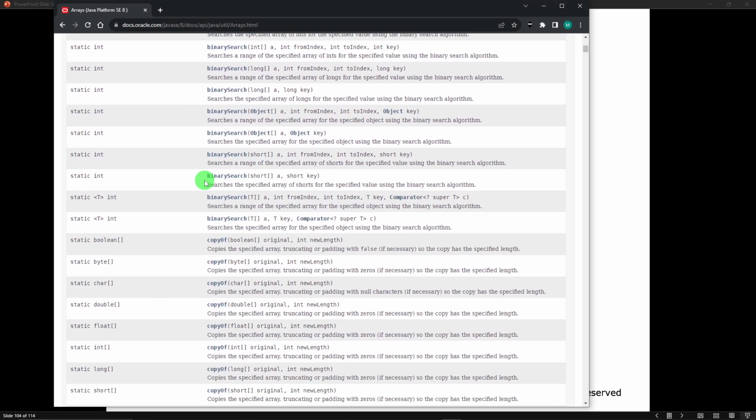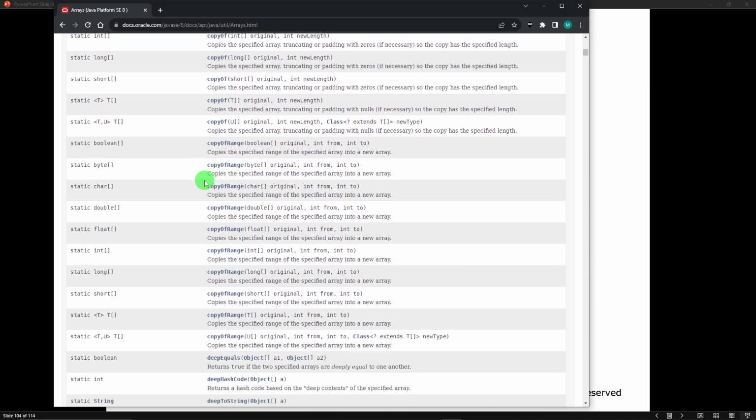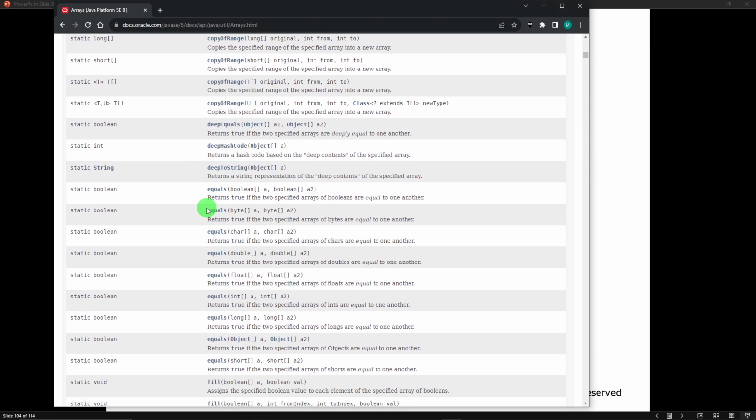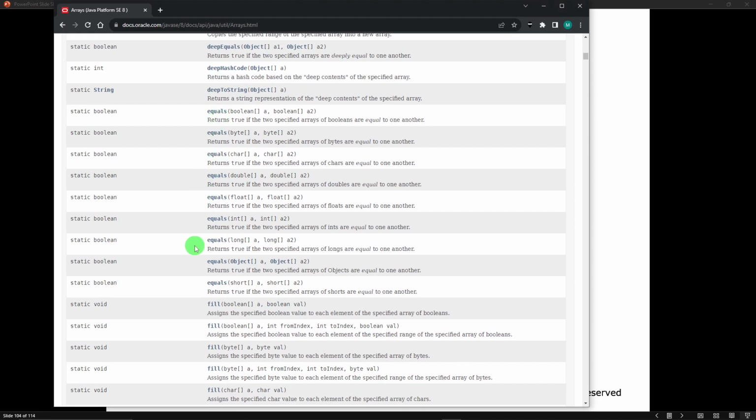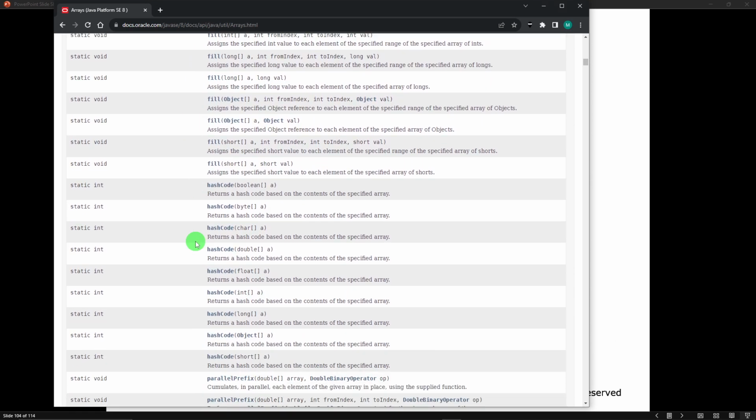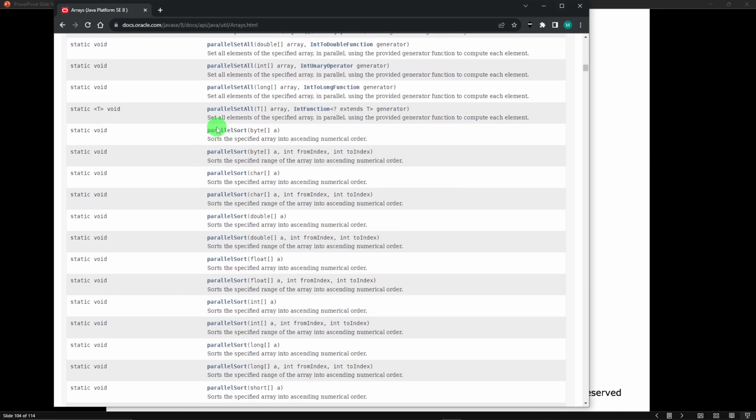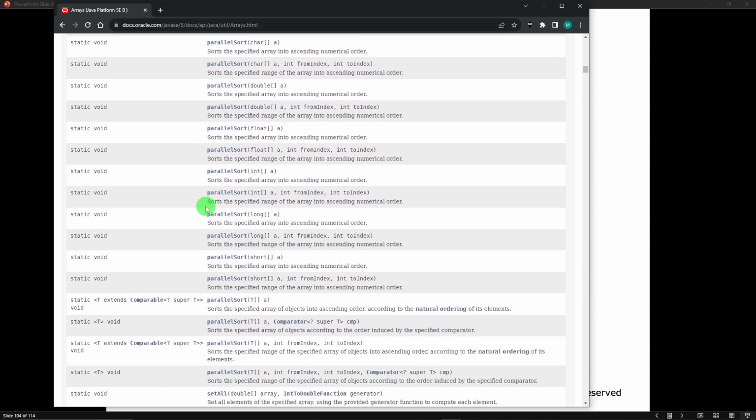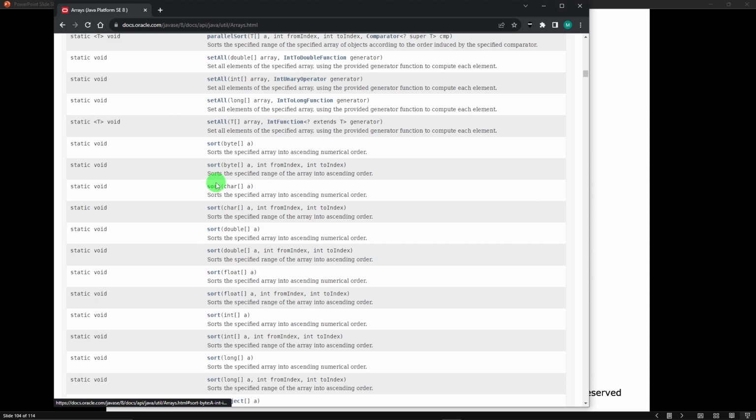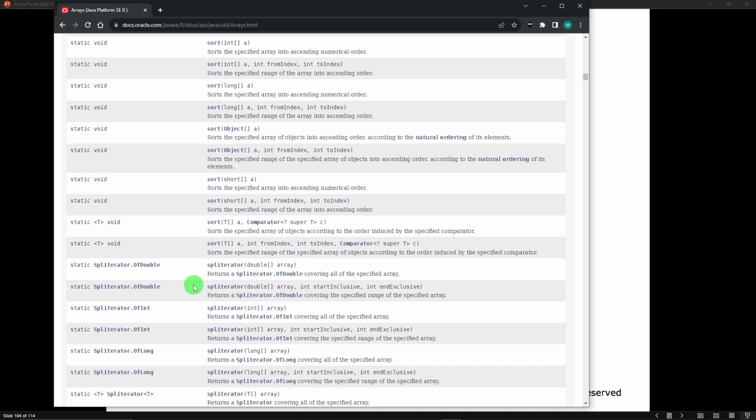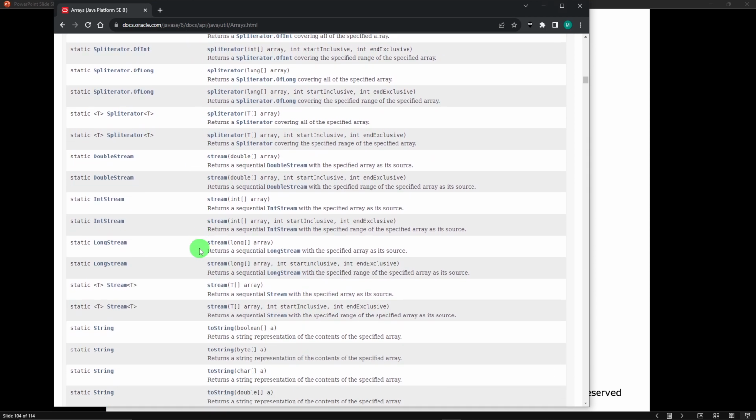So that's provided in the Arrays class. copyOfRange, we can make a copy of an array using the Arrays class. These are all static methods, so we'll see how to use them in a second. There's an equals, there's a fill, so we can fill up arrays. A whole bunch of these that are probably beyond anything you need to learn how to do right now. There's parallel sorting. There are sort methods right here: sorting bytes, sorting chars, sorting doubles, sorting floats, sorting ints. A whole bunch of different sort methods built into this class. So you can read through and learn all those.